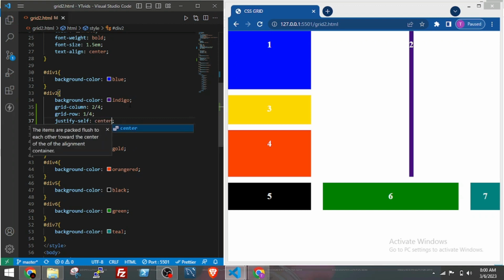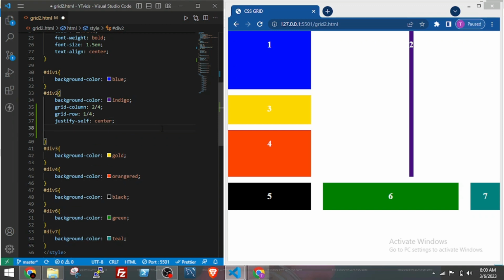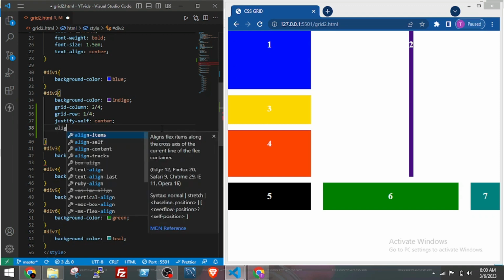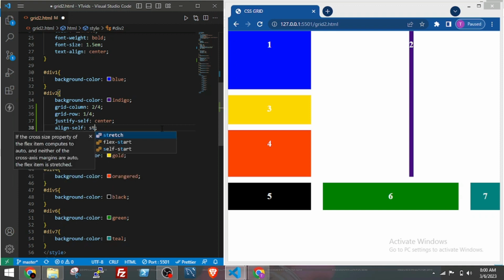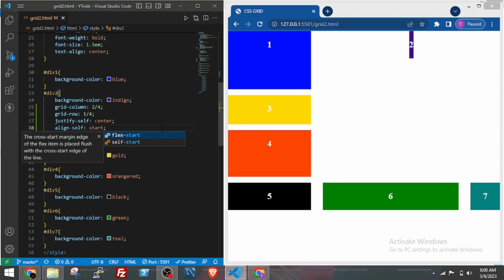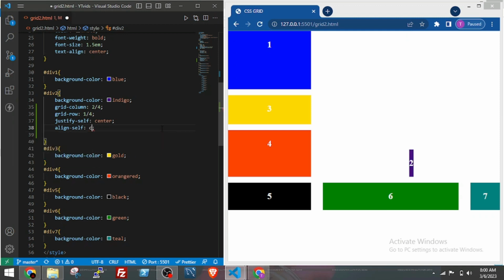And to position the item within the cell vertically, we have to use the property called align-self. The positions are the same as justify-self: start, end and center.